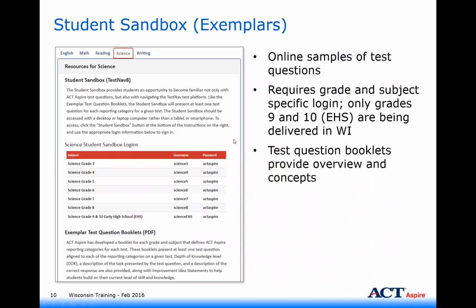Another valuable resource you'll find on the landing page are the exemplars, and they have their own tab. These go through and give you a chance to gain experience with using TestNav. TestNav is the student platform for accessing the online assessments. And again, this site is available to all of our ACT Aspire customers. So you'll see that there are all grades and subjects available.